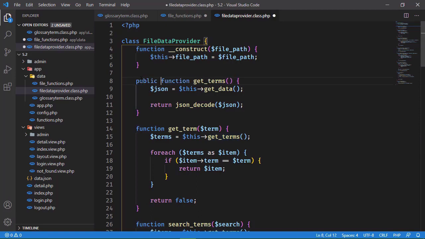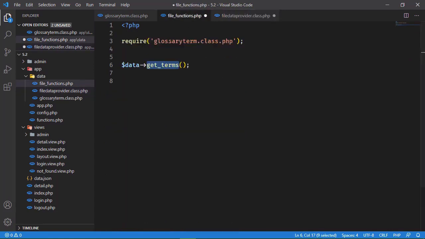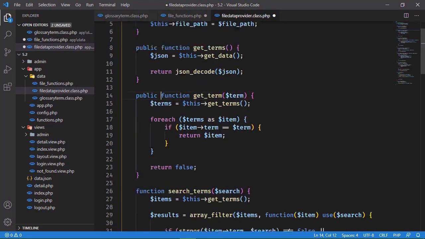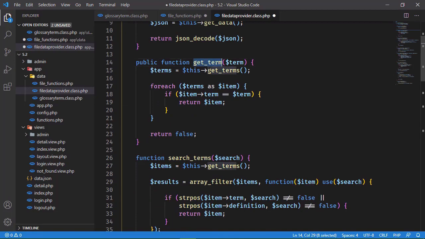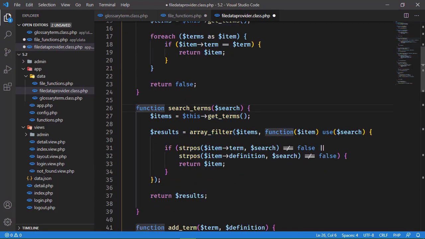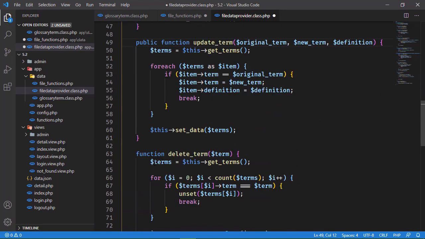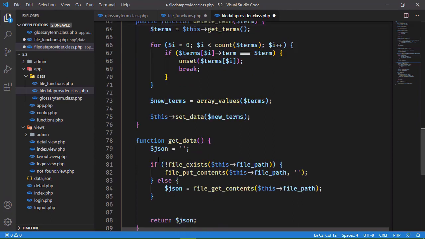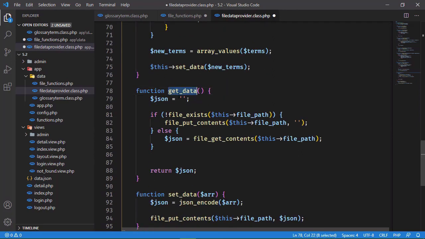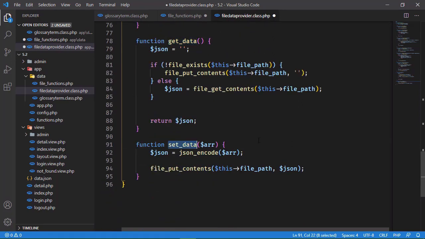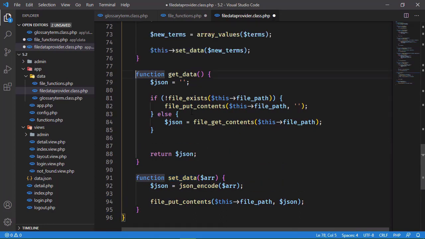So we should mark this as a public method. That means that it is accessible whenever we are using the object. And we really want most of these to be public because we want to be able to get a term. We want to be able to search or add or update or delete. But when it comes to getting the data from the file or setting the data to the file, we don't need to access that outside of the class. These are things that our other methods rely upon.